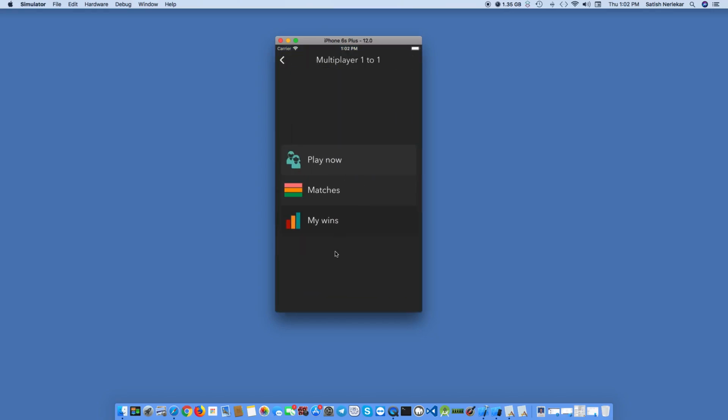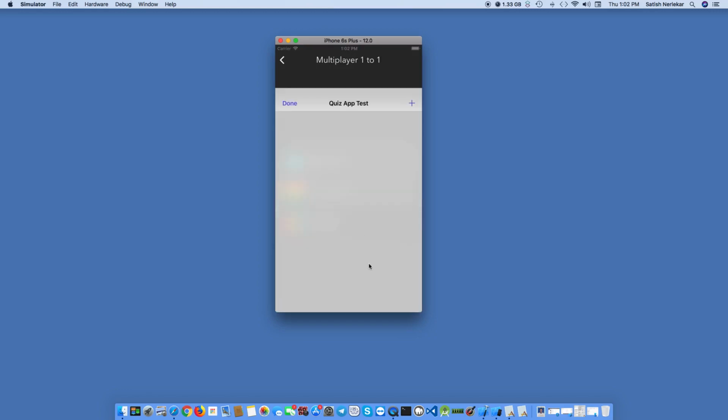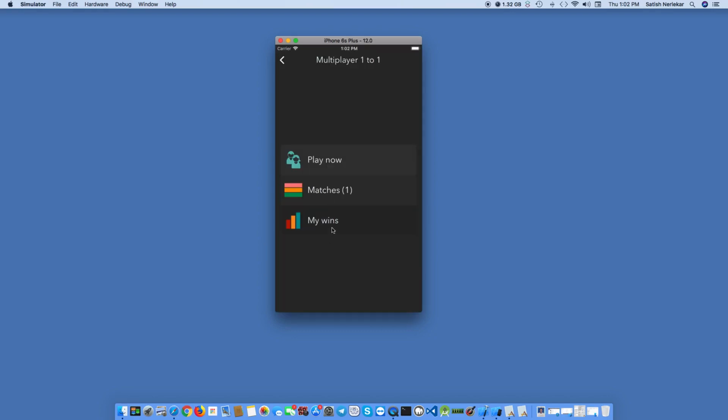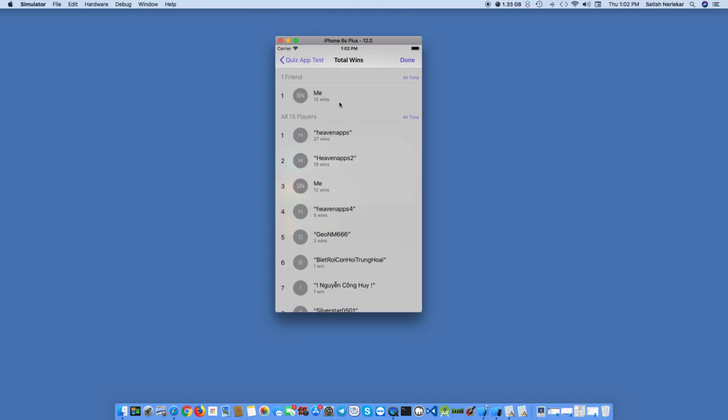I'll go back into the multiplayer screen again, and you can see there is one pending match which was played before, not this one. So here I can even attend this match if any pending match is there. So my wins will take you to the leaderboards of the number of wins you have achieved. So I have 12 wins.